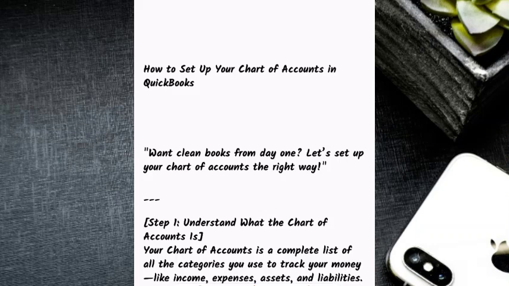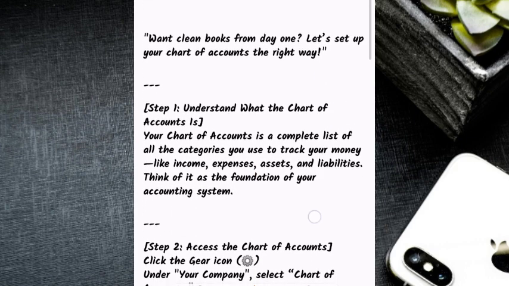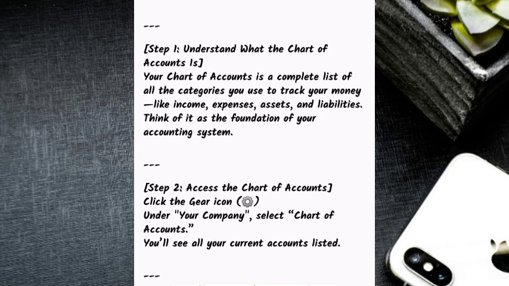In today's video, we're going to check out how to set up your chart of accounts in QuickBooks. If you want clean books from day one, then you're going to need to set up your chart of accounts right away. So let me show you how to do that the right way. Step one is to understand what a chart of accounts is. Your chart of accounts is a complete list of all the categories you use to track your money, like income, expenses, assets, and liabilities. Think of it as the foundation of your accounting system.